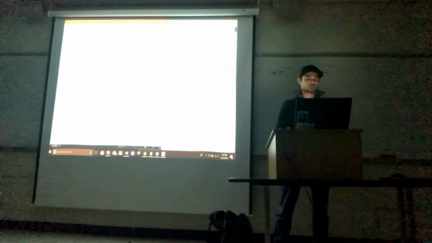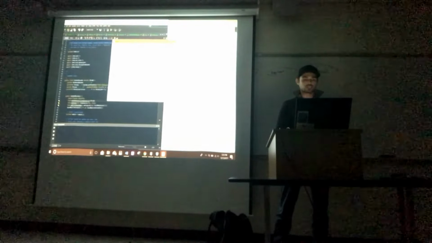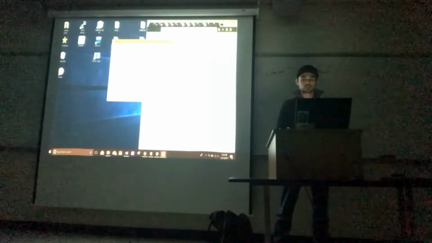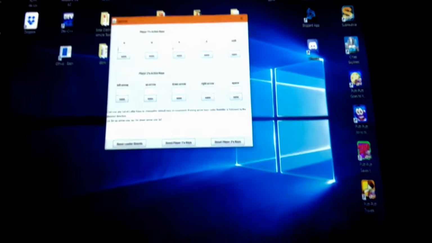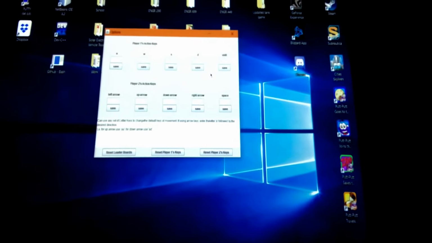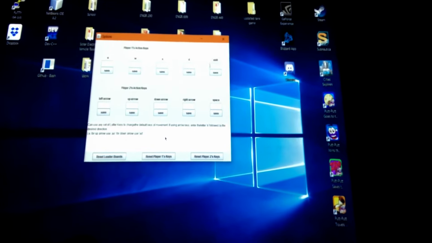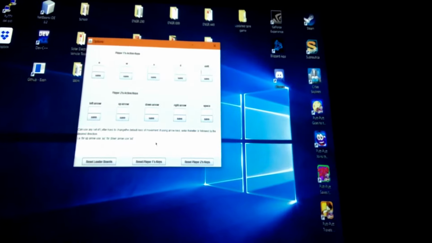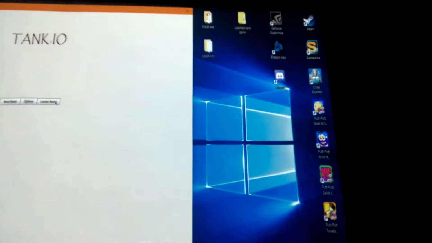Two things about the user interface: I have the options menu. I have player one's action keys, let me see if I can focus this picture, let me get it up close. So yeah, player one's action keys. We have basically WASD, and then Shift to shoot, and then we also have another key to shoot that we're still trying to implement. Player 2's action keys as well. We're about to implement changing the maps. Right here we can reset leaderboards, reset player 1's keys, and reset player 2's keys. When I close this, it goes back to the main menu.